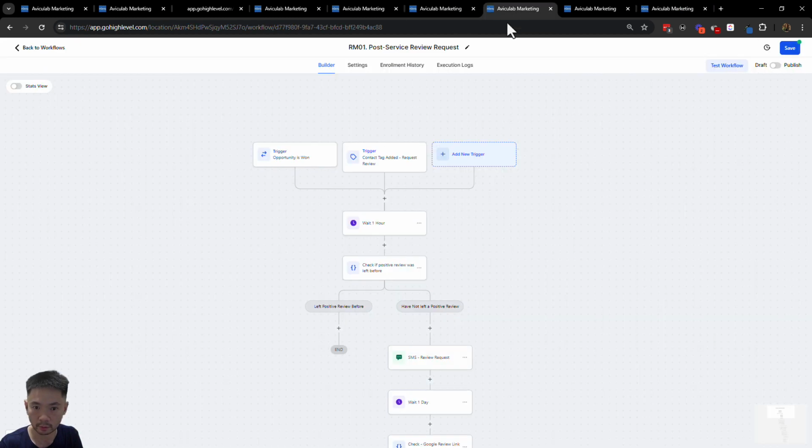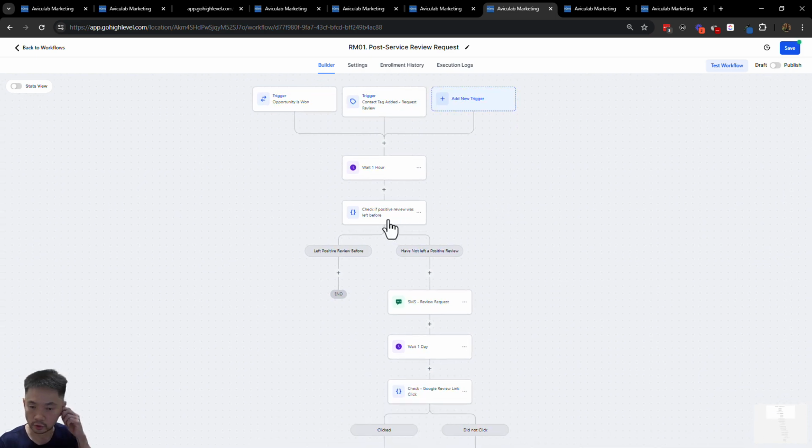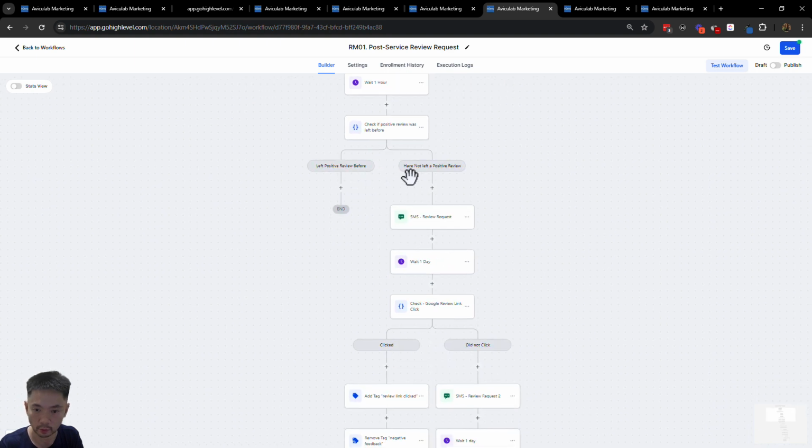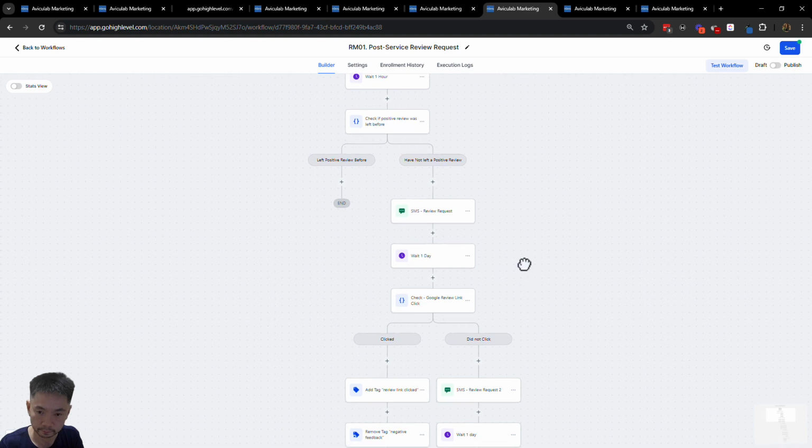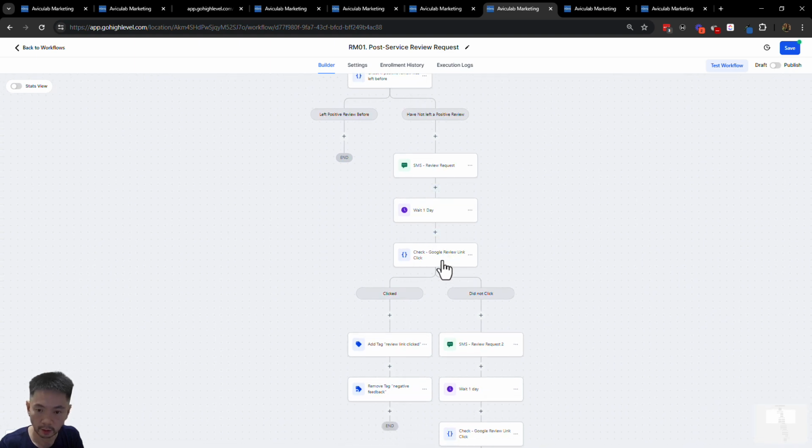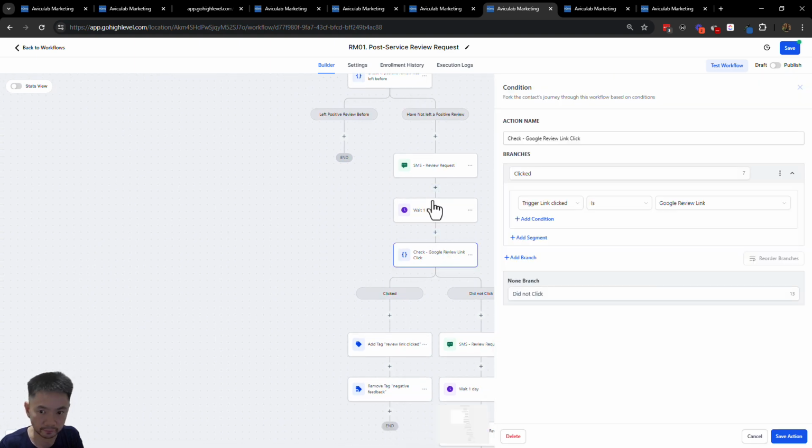Opportunity 1. She'll come in here, wait 1 hour, and then she'll go through this workflow again. Check if positive review was left before. Obviously no. So we'll go over here, SMS her again, wait 1 day, and then she left an amazing 5-star rating.